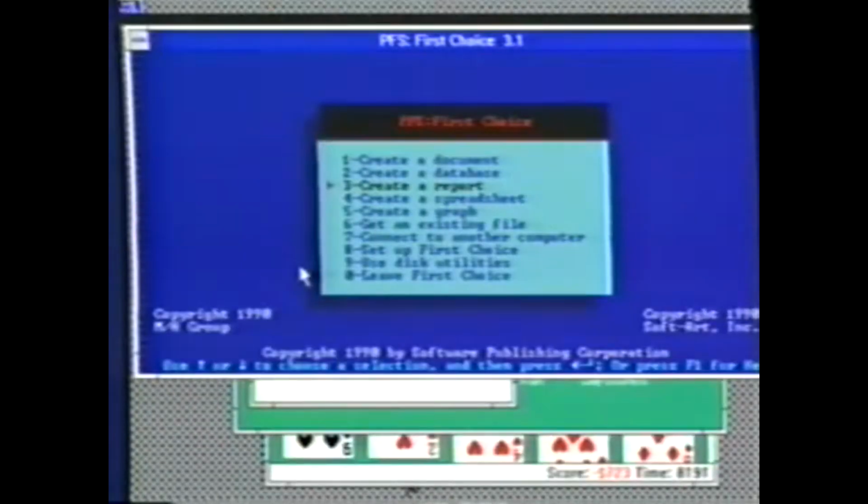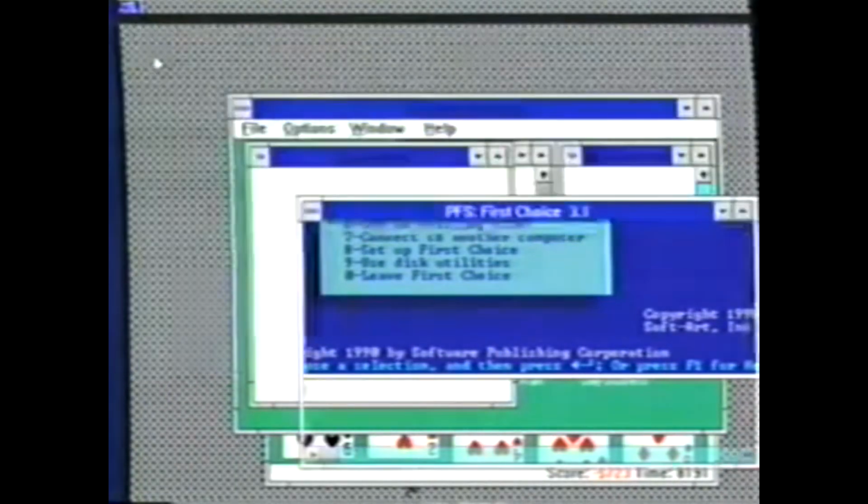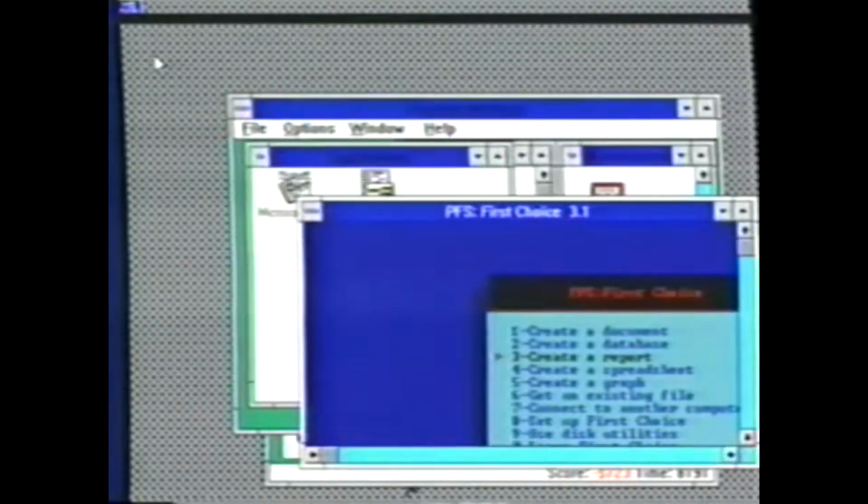Now pull down the control menu and select Restore. This puts the program in a smaller window that does have all the regular controls, including scroll bars. Let's leave it here while we enter a brief memo.